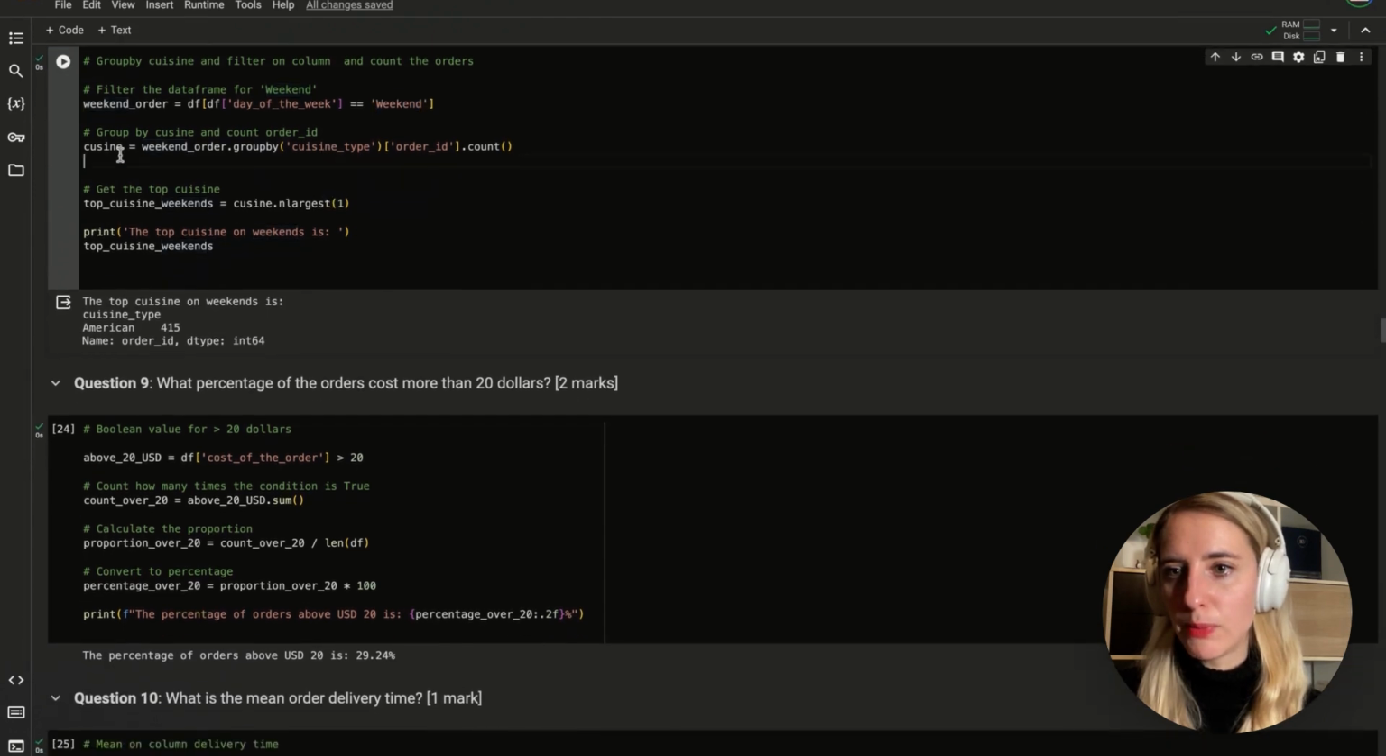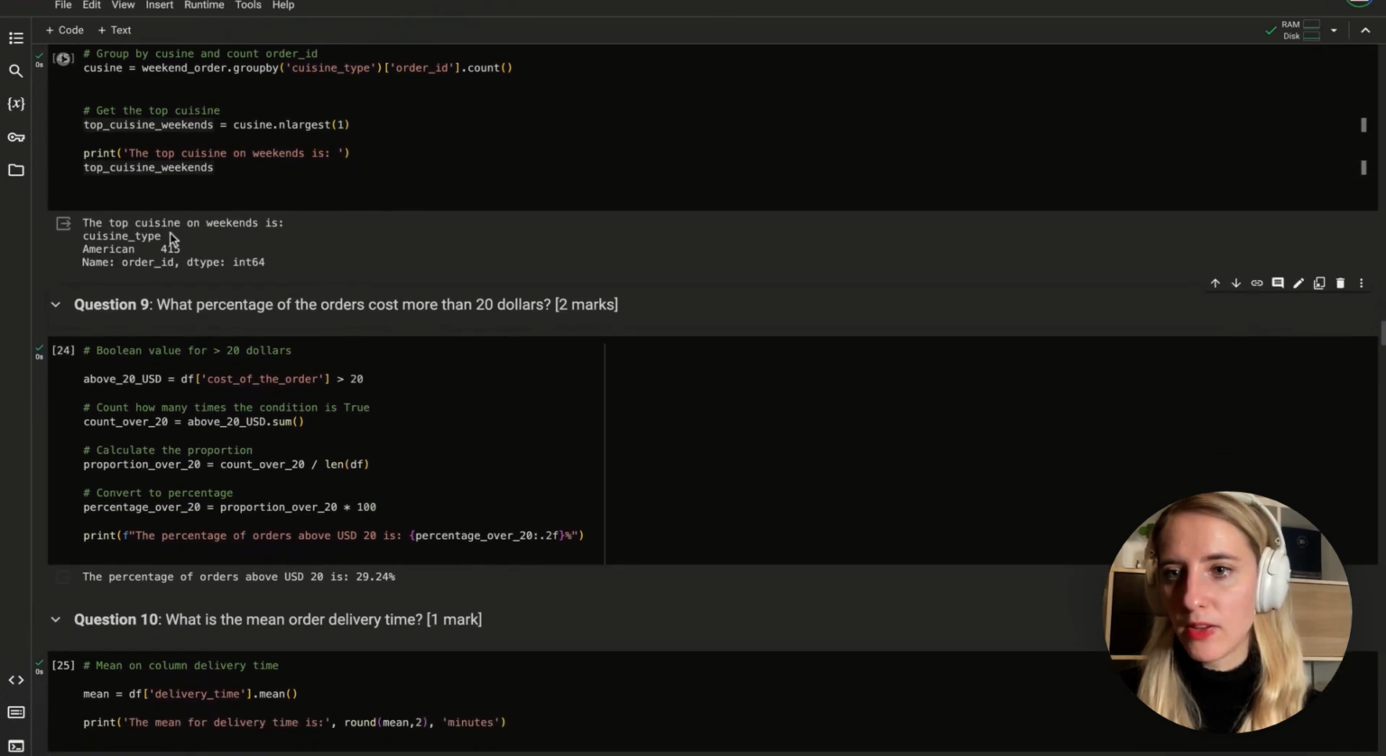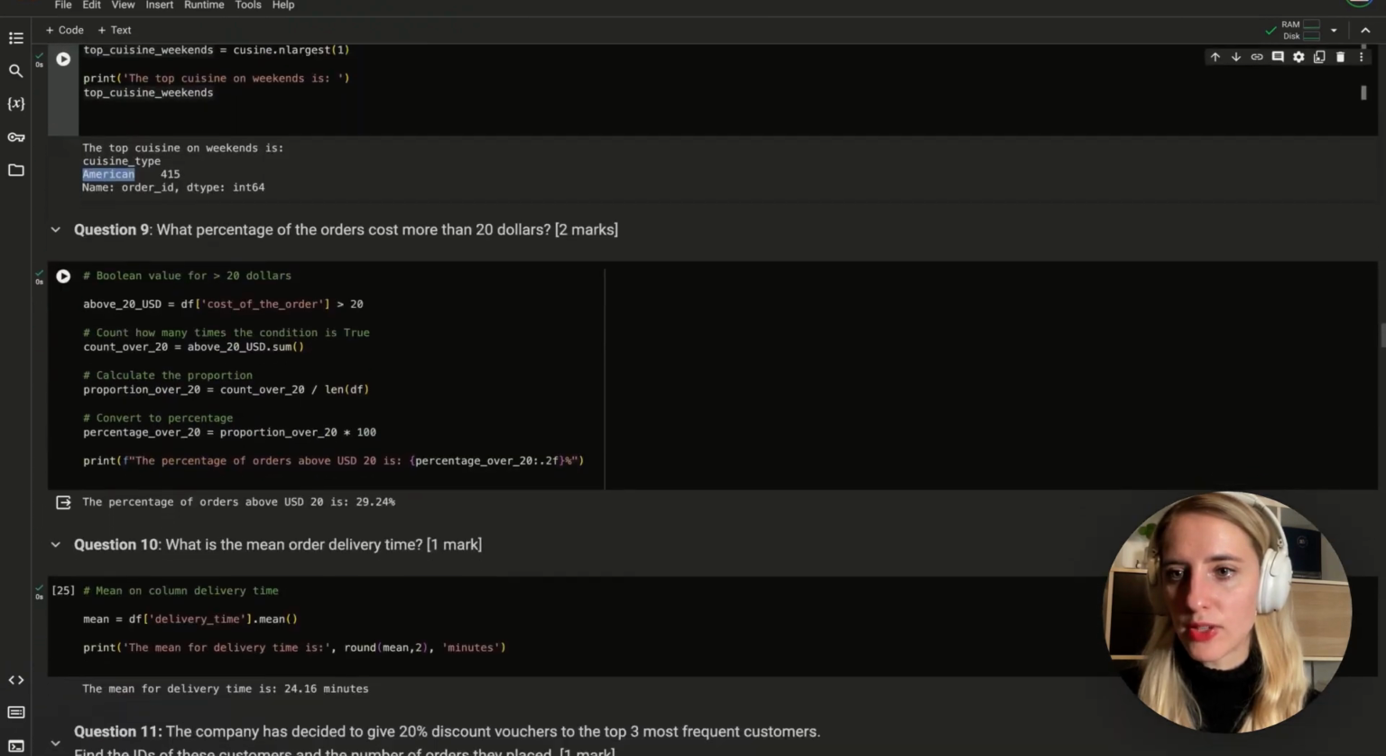And then we need to group it by cuisine and count the order ID. So we use again the group by function on this new data frame that we just made, weekend order, which is this one. We group by the cuisine type because that's what we're interested in, and we count the order IDs. That's what we use the count function for. Then we use the 5 largest again, and we can just print it out. Again, the top cuisine on weekends is the American one. That was the answer to question number 8.